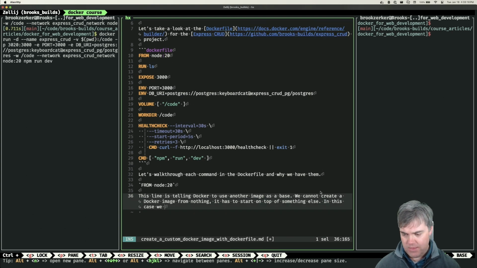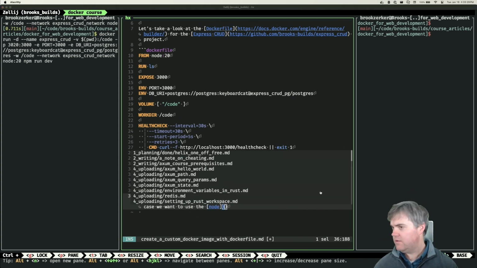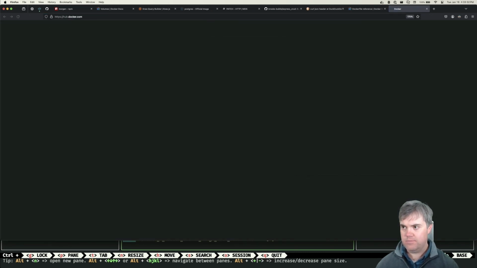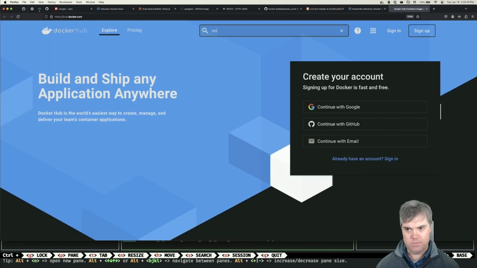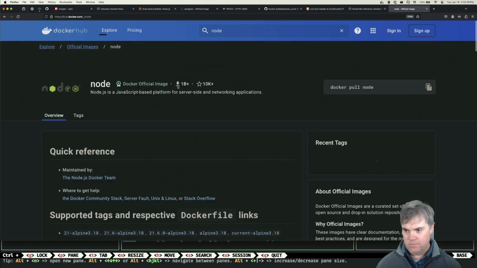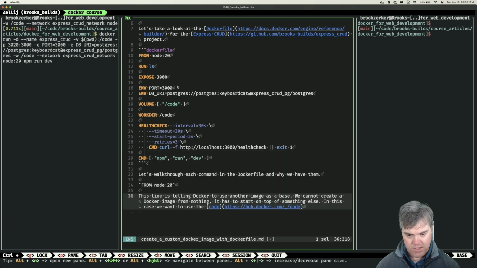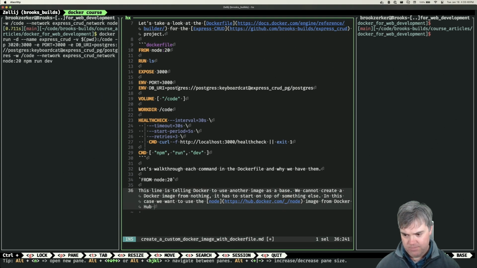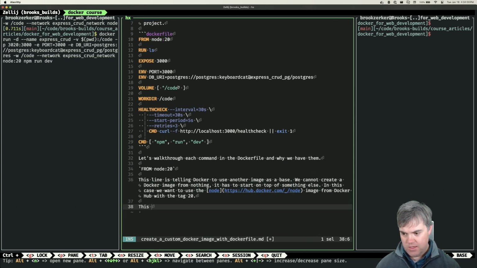In this case, we want to use the node image from Docker Hub with the tag 20.